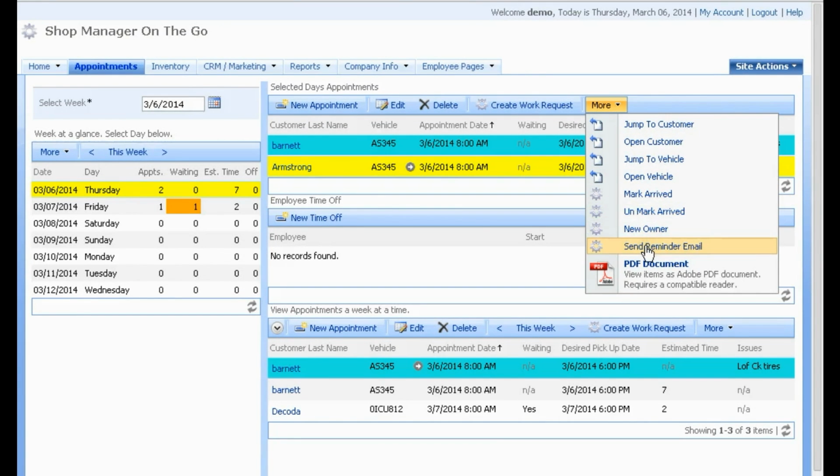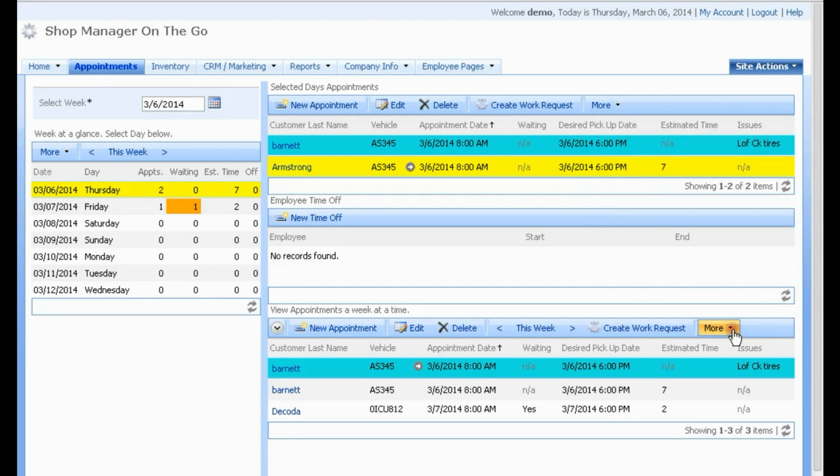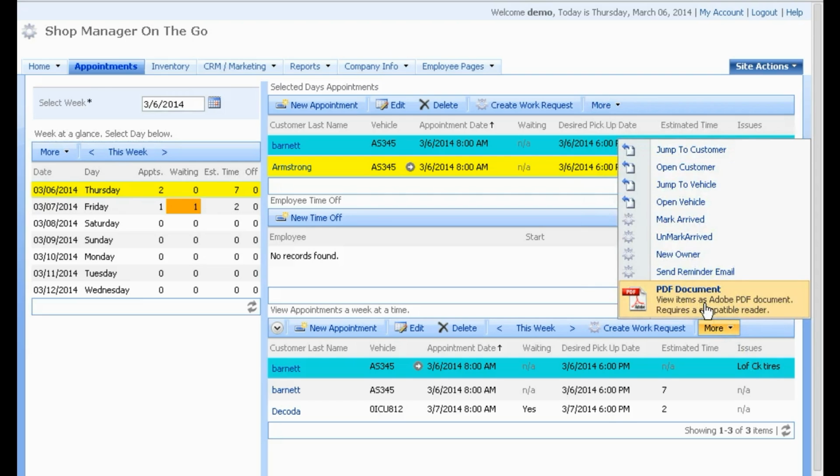You can send the reminder email, or you could print your appointment list in a PDF document. That might come in handy a little more down here, because you could print a whole week at a time, where the other one would just be the day at a time. I guess it just depends on how you want to use it. It may be beneficial to certain shops one way and certain shops another way.